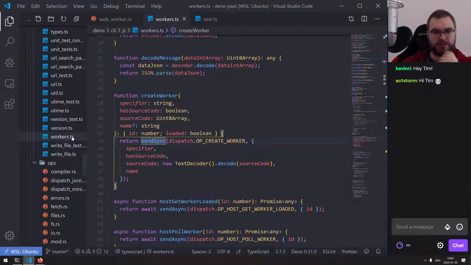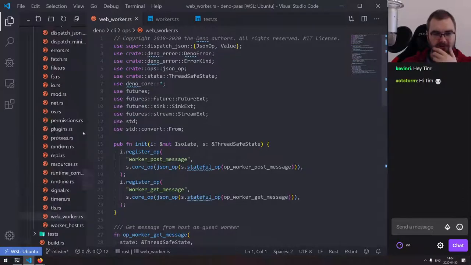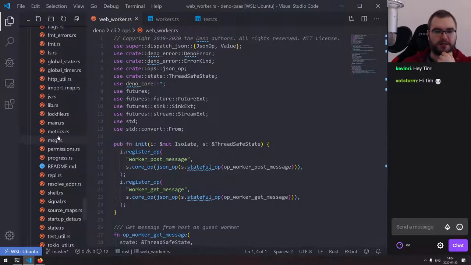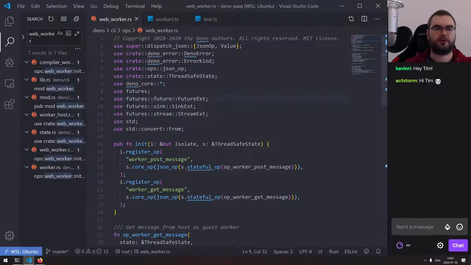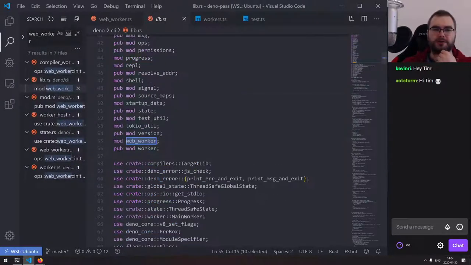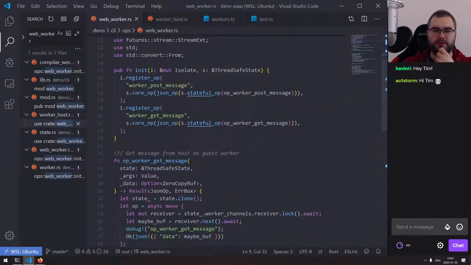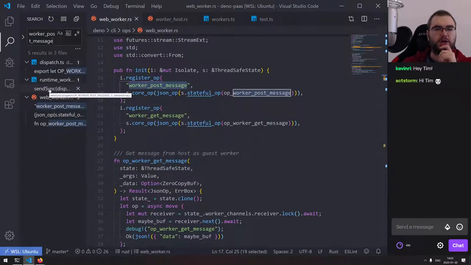Okay, so what we want to do is first create another Rust file that would do that. I wonder where do they actually hook it up? Where is web worker mod? Okay, so there we go. There's our mod web worker and use create web worker. Okay, and then it should probably use worker post message or something somewhere, right? No, it actually doesn't. Interesting. How does it work?